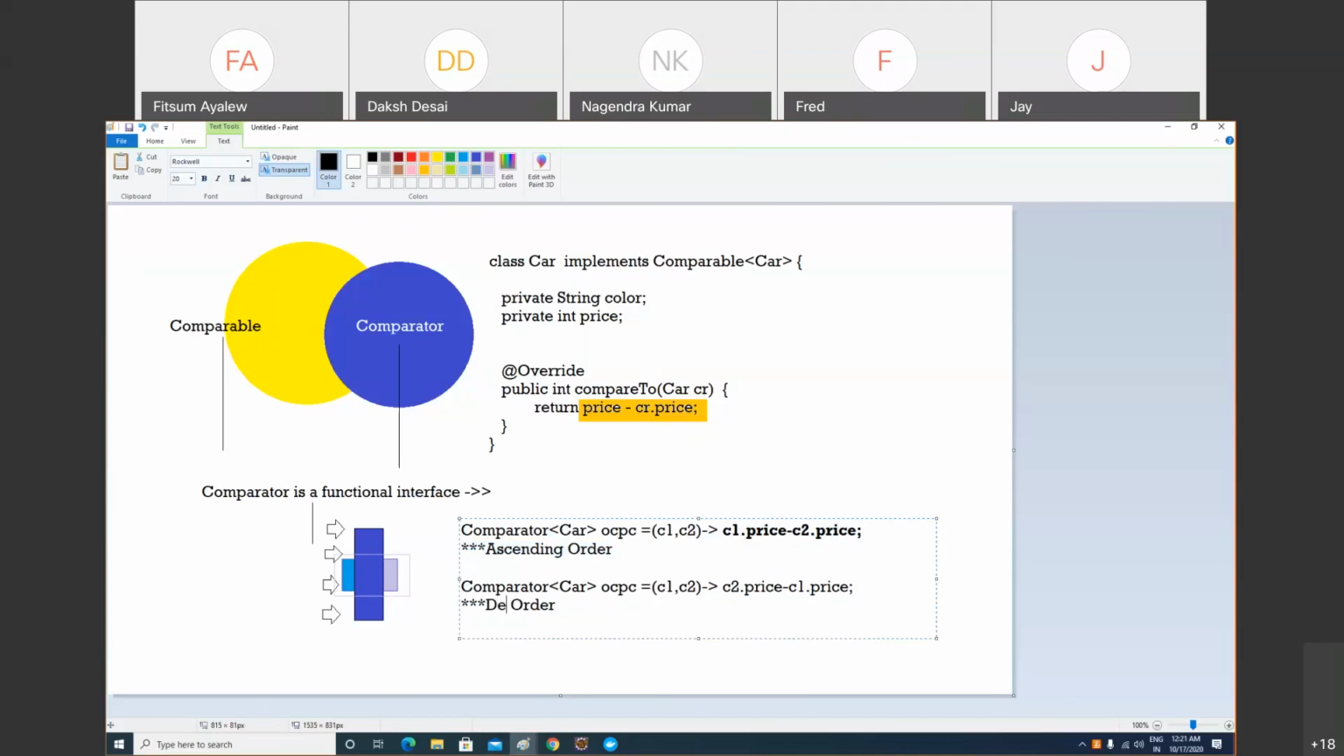You said C1 price minus C2 price. So it's the same thing as C1.price compareTo C2.price? Yes, actually, because the definition returns an integer. I'm writing this method in the compare method, right? Because I'm using Comparator, I'm not using Comparable.